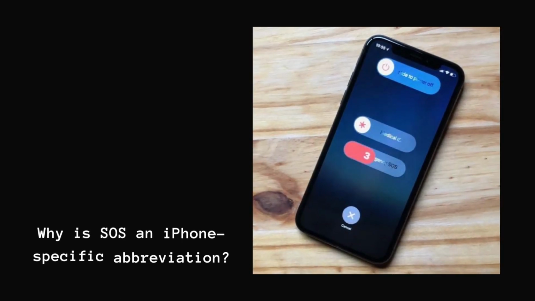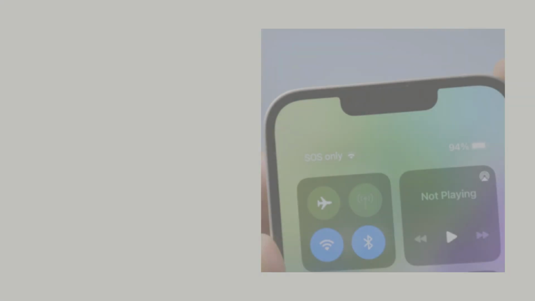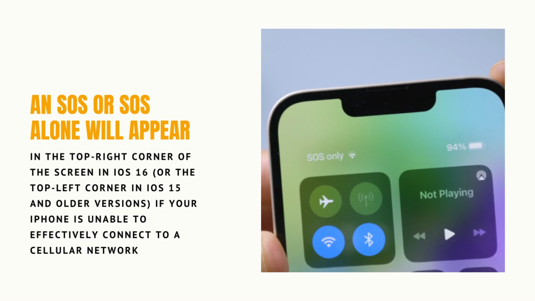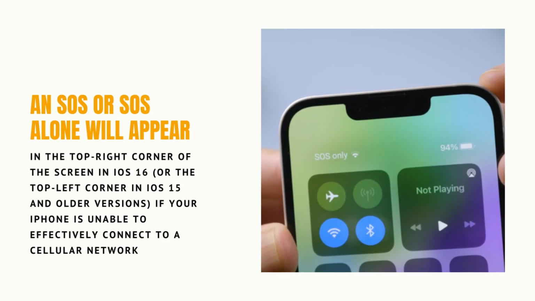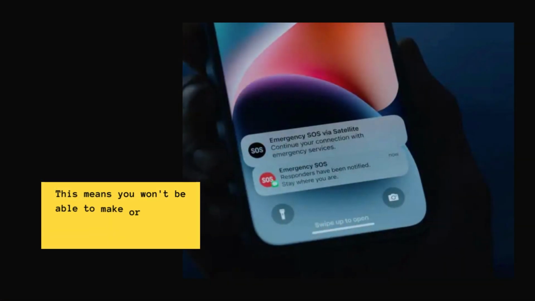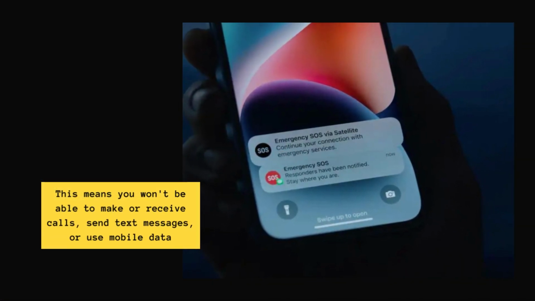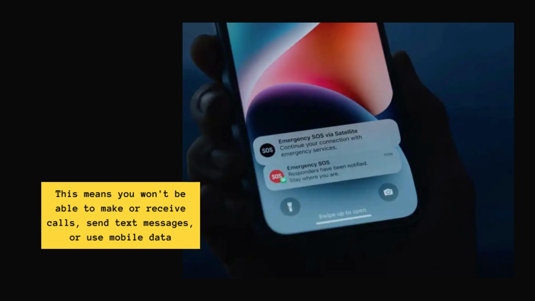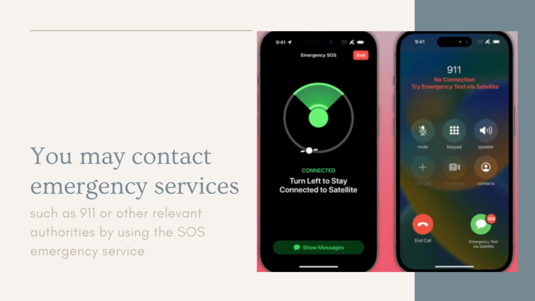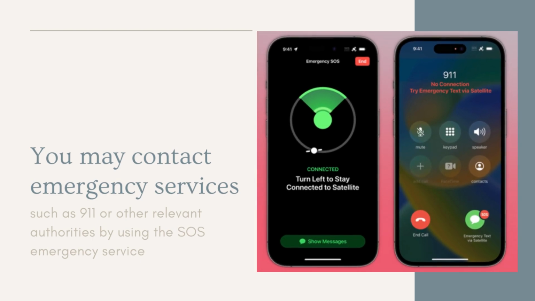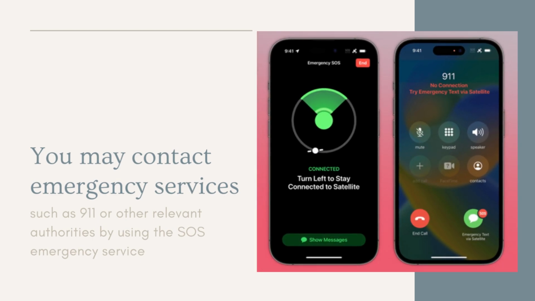Why is SOS an iPhone-specific abbreviation? An SOS or SOS alone will appear in the top right corner of the screen in iOS 16, or the top left corner in iOS 15 and older versions, if your iPhone is unable to effectively connect to a cellular network. This means you won't be able to make or receive calls, send text messages, or use mobile data. You may contact emergency services such as 911 or other relevant authorities by using the SOS emergency service.